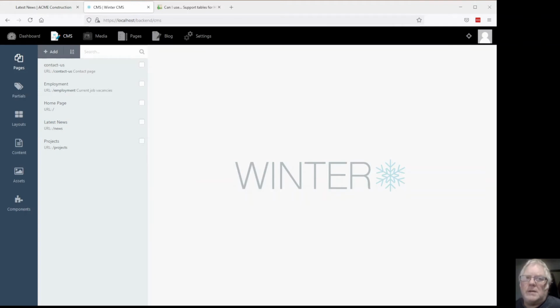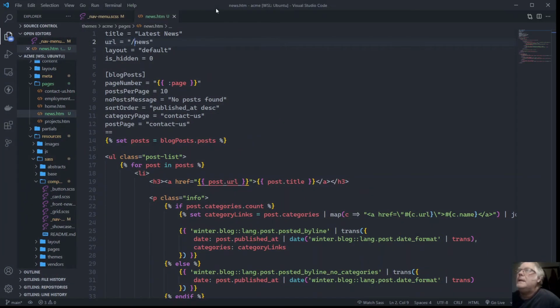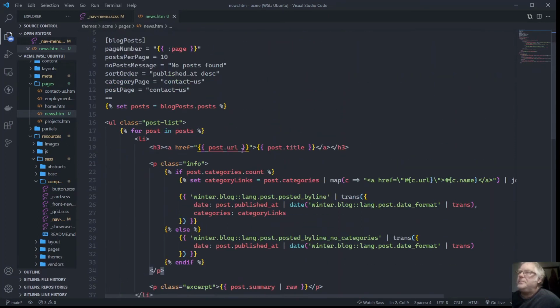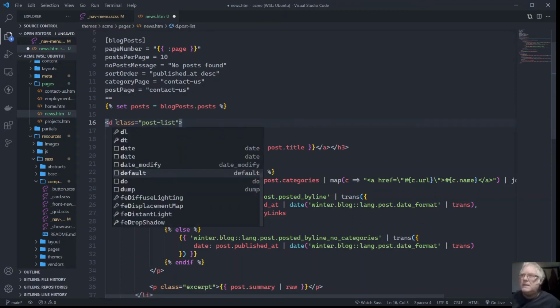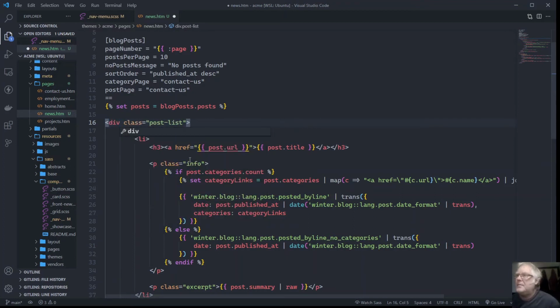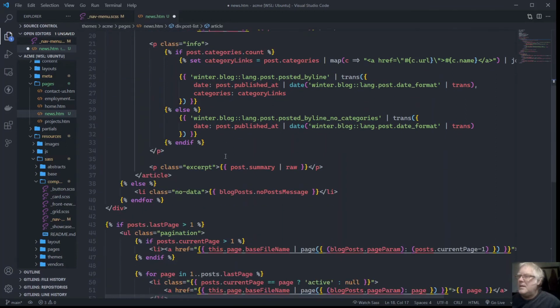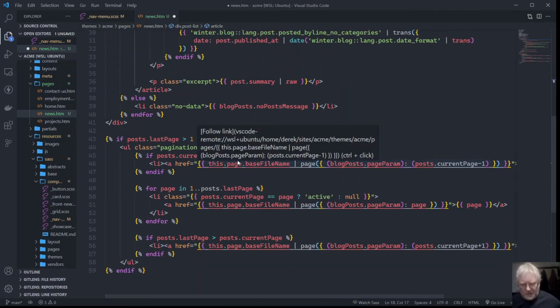So I'll close that off, and we'll pop back into our code, and you'll notice the news is now the new version. I always prefer to put a div instead of a UL. That list there doesn't need to be an li. That can be an article tag. And we'll just leave the others as they are.